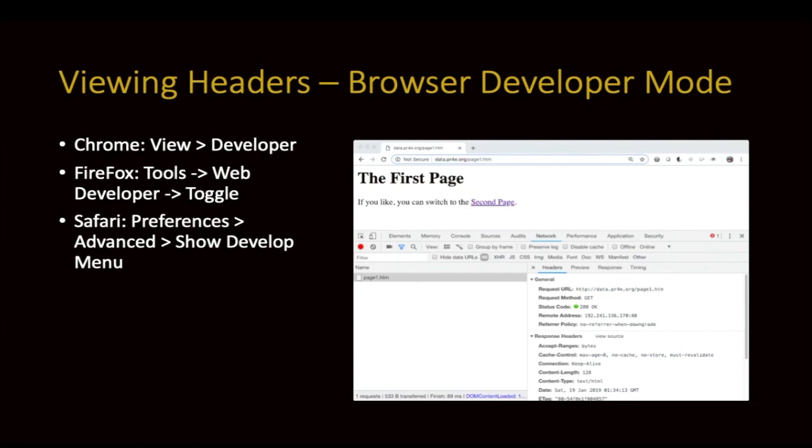And I tell you, by the time you've done web stuff for a little while, you're going to know your browser developer mode. So next we're going to talk about writing code in the server to respond to these requests. So we build a browser in Python.